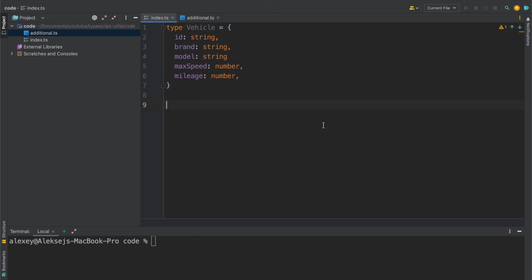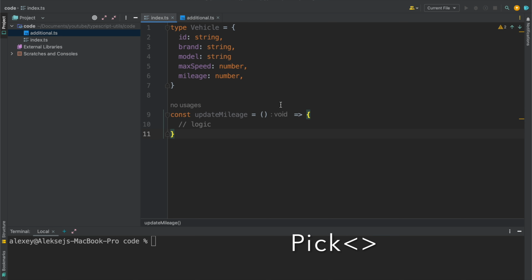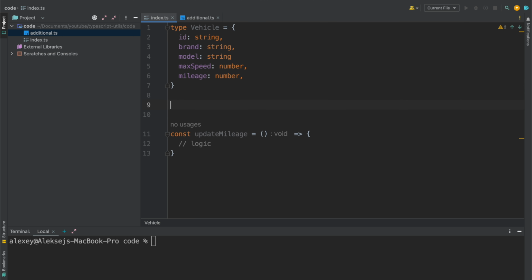Okay, let's move to the next utility type, and it will be Pick. For example, we will have in our application a function for updating the mileage of our vehicle. So which parameters do we need to pass into our updateMileage? Obviously, it could be an ID and mileage. We don't want to provide brand, model, and max speed. And we need somehow to pick a couple of parameters from the Vehicle and receive a new interface, and it could be an object.